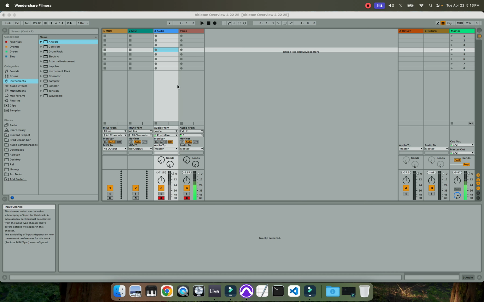And all the signal from all of these tracks over here and the return tracks then flow to the master. And you can see that right here where it says audio to master, right? MIDI to, no outputs for that, because there's no instrument or anything on there. This here, you can see the audio sending to the master, and then audio to here going to the master.